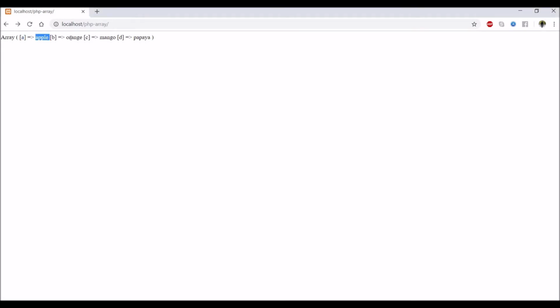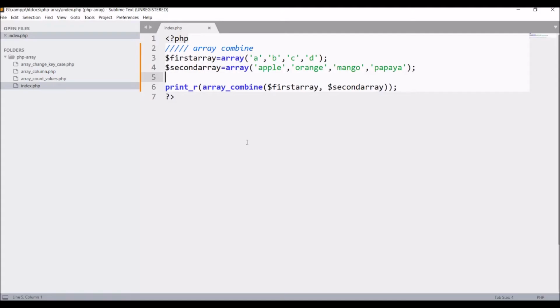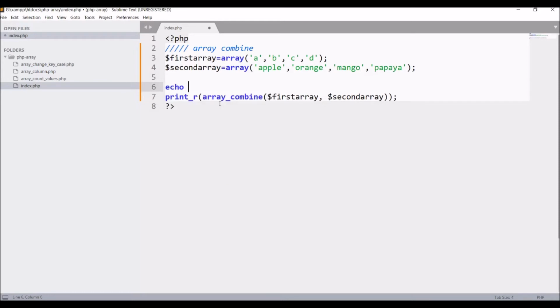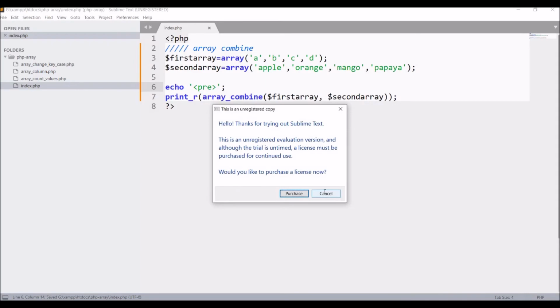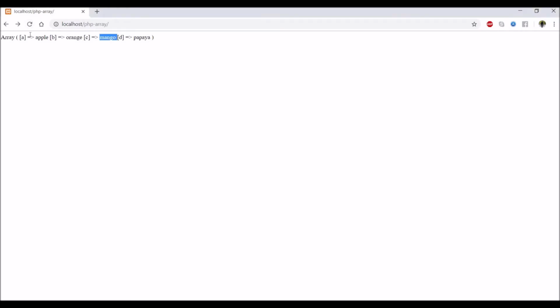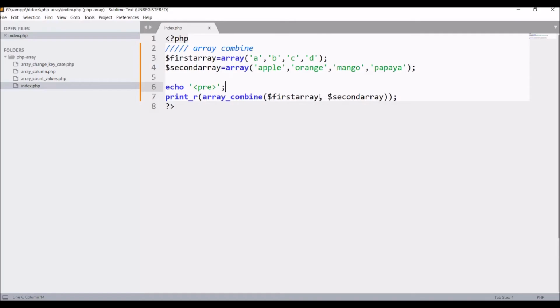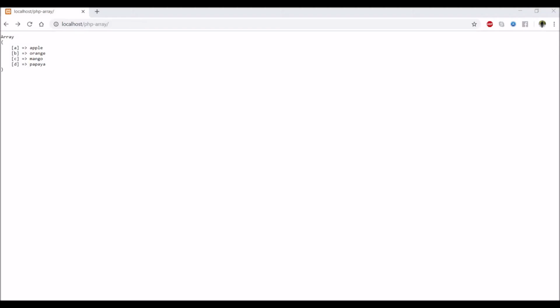So you can see A is having apple value, B key is having orange, so all keys are having their values. Now let me just write echo pre and then refresh. Now you can see it even more clearly. So now let's go and reverse this. I'm just going to pass fruits as keys and ABCD as values. So refresh. So that's also working.